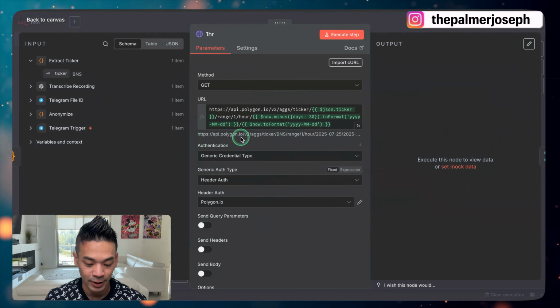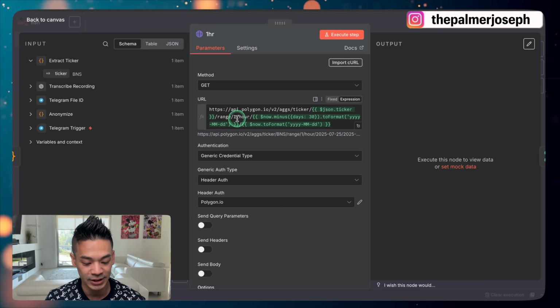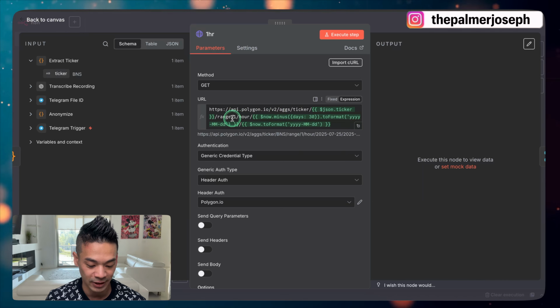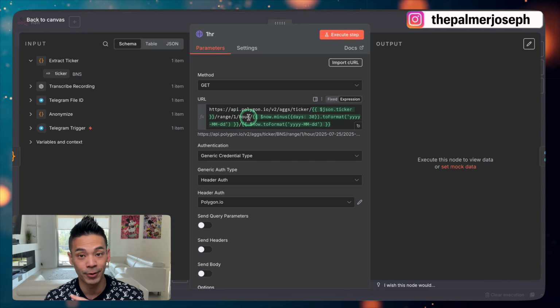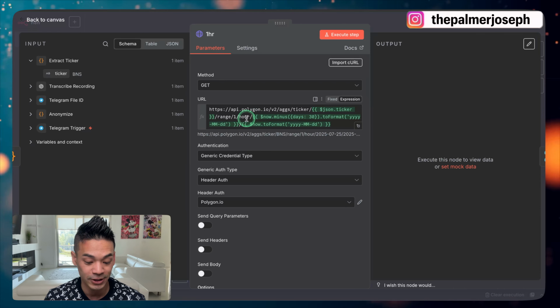So I click into this. Little changes here. Again, the same ticker, but this time the range is 1 hour, because before it was 5 in here and then minute. Now we're doing 1 hour. So make sure you change this to 1 hour. If you want to do 2 hours, then change it to 2. But make sure it's 2 hours.